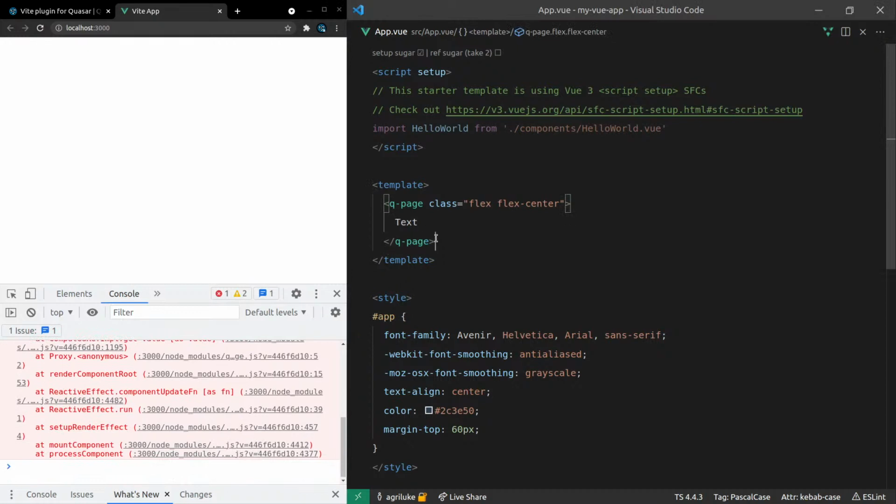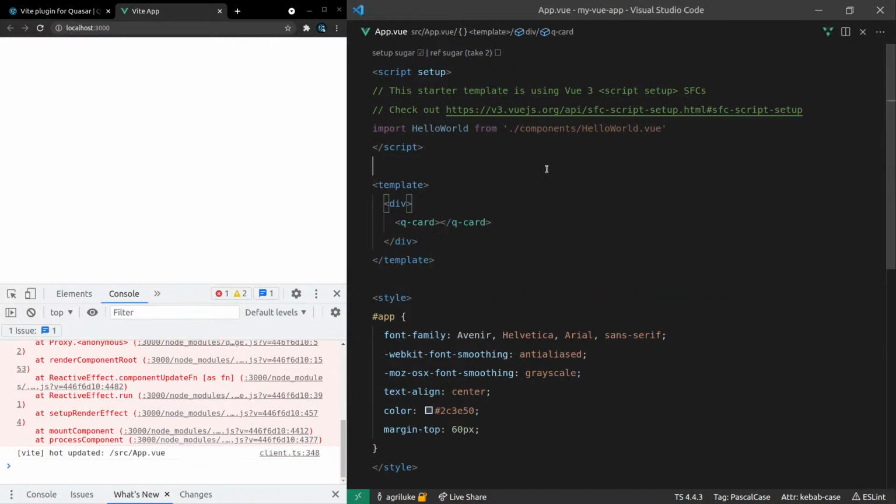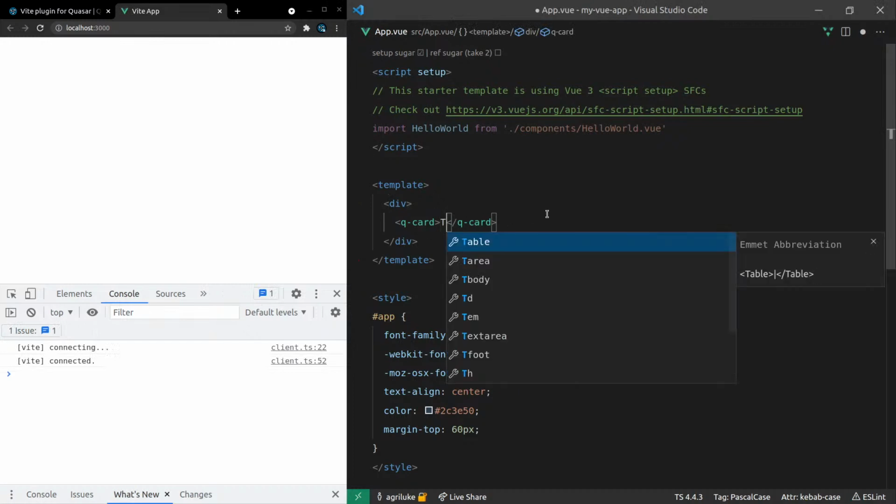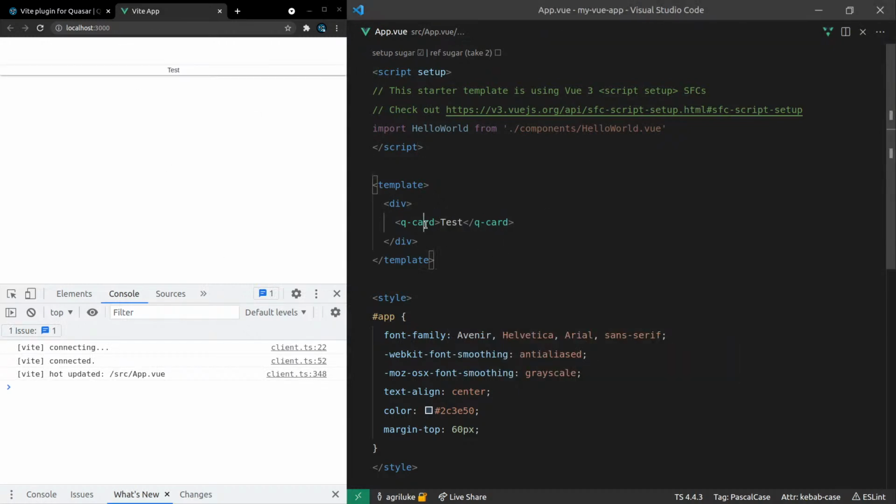So let's just try doing a div and putting a card in there. Q-card. Oh, that seems to be working. Yeah, right. So the card works. Oh, I think you need to have a layout in order to get that going.